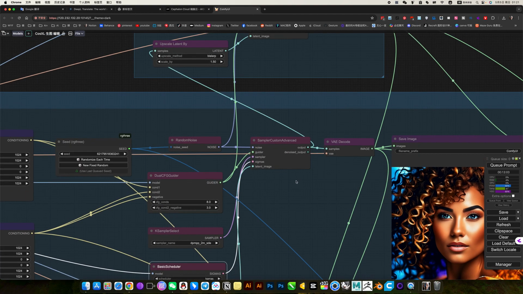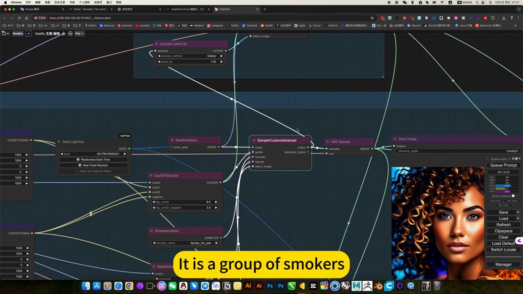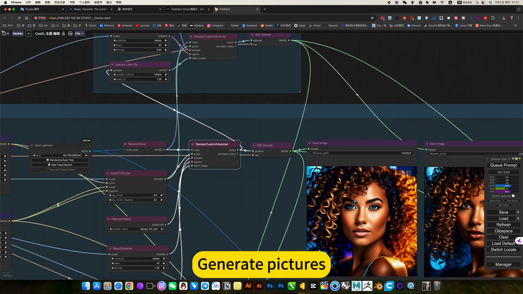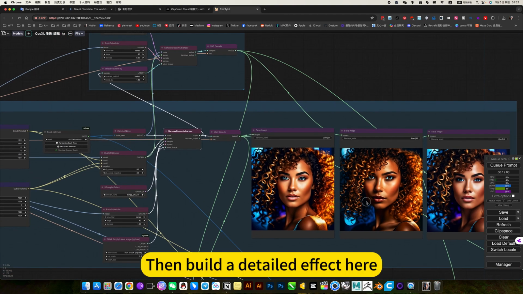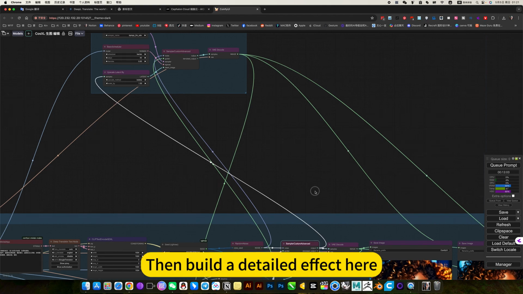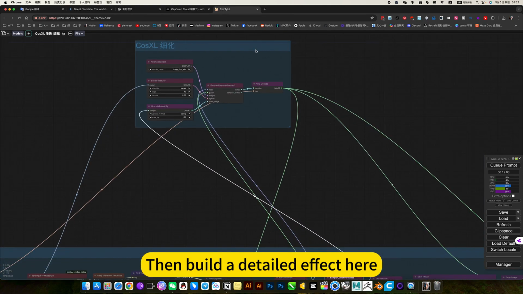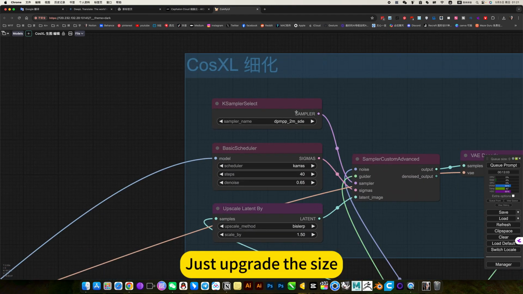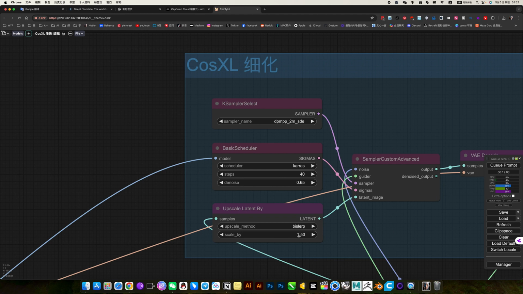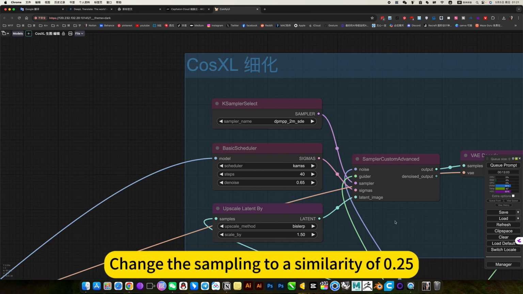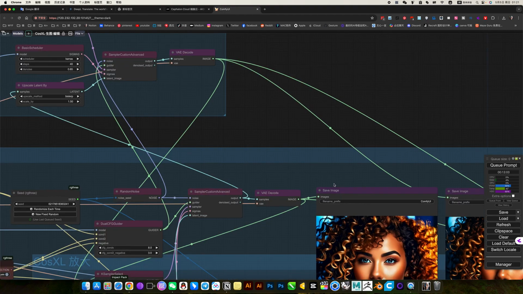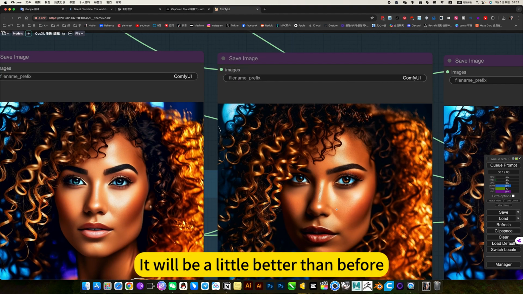This is the group. Behind is VAE. Generate pictures. Then build a detailed effect here. Just upgrade the size. For example, change it to 1.5 times and then change the sampling denoise to 0.25. Generated like this, it will be a little better than before.